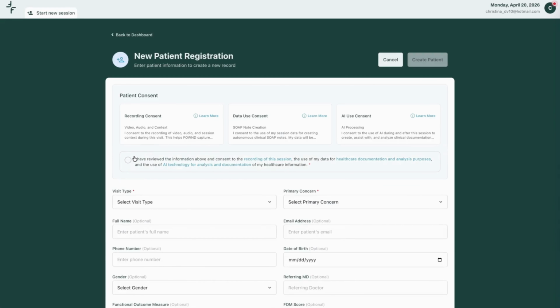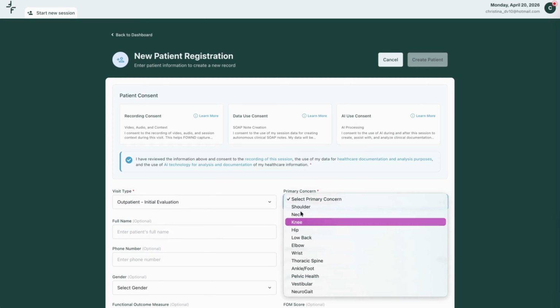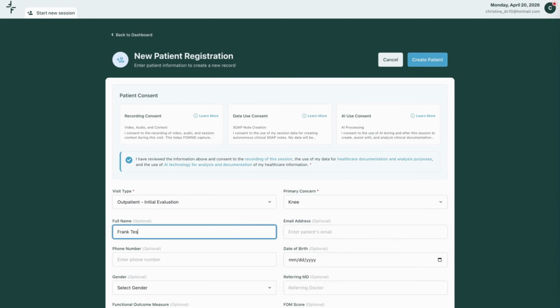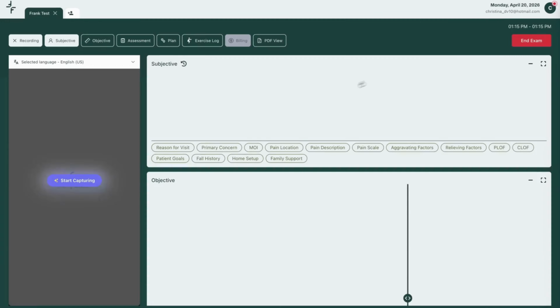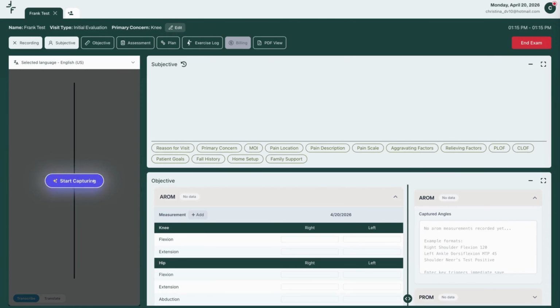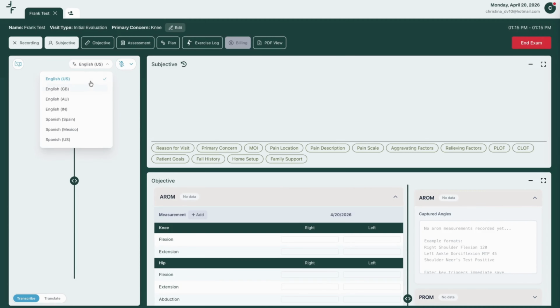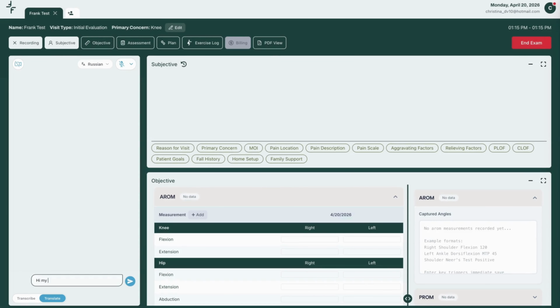Before the session begins, we ask for consent of the patient and the PT. And today we're going to see a post-op total knee patient. Before we start, I want to point out the languages we support. Once selected, the platform will then listen for both English and the patient's language, translate it, and build a subjective summary at the same time. It also works as a two-way translator, so you can communicate back and forth by speaking or typing.